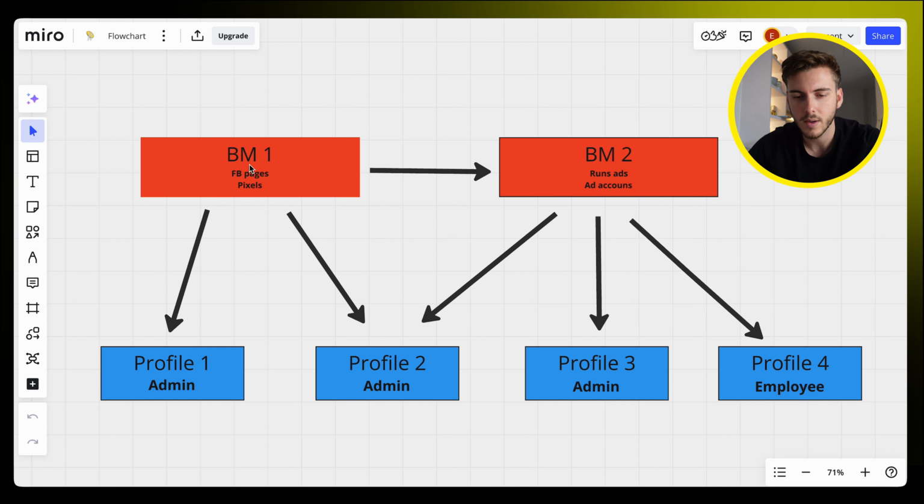So BM1 will share all the assets with BM2. And then in BM2, you'll run all the ads. And if BM2 gets banned, you'll go ahead and disconnect all the assets that you shared from BM1, and then you'll reshare them with your new BM. And we hold all the assets in BM1 because it is very unlikely that BM1 will get restricted. Since it won't be running ads or anything, it's almost impossible that it gets restricted.